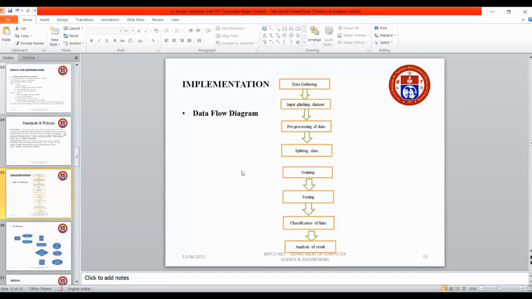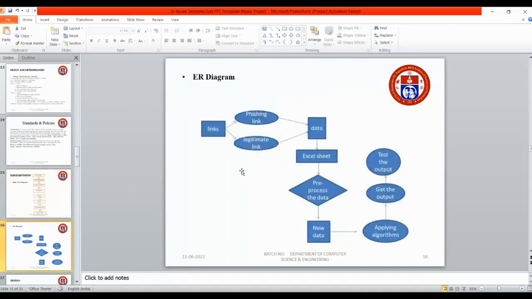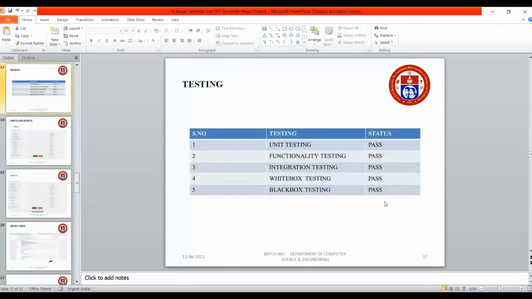First we'll be giving data into training, which as we told earlier is 80%, and the remaining will be the testing. We'll do the classification, in order to tell which is malicious or which is legitimate. This is the ER diagram, where all the links together, phishing and legitimate, will be sent as data, and this data will be stored in the Excel. We'll pre-process the data, new data will be coming, and we'll apply some algorithms. We'll get the output and we'll test it.